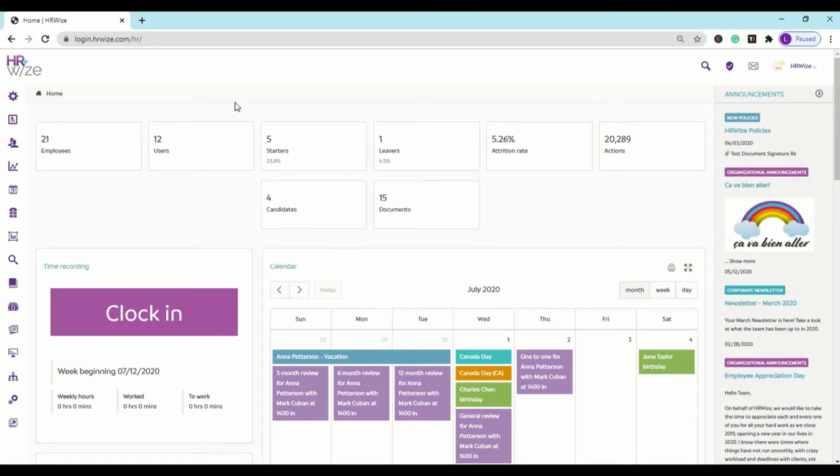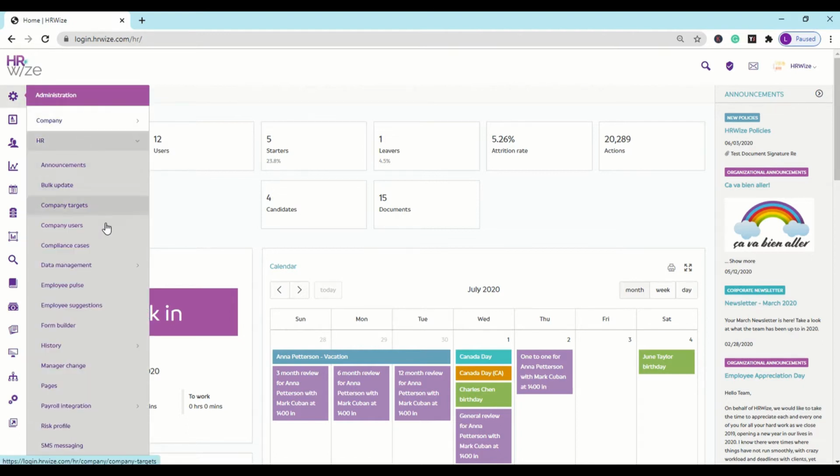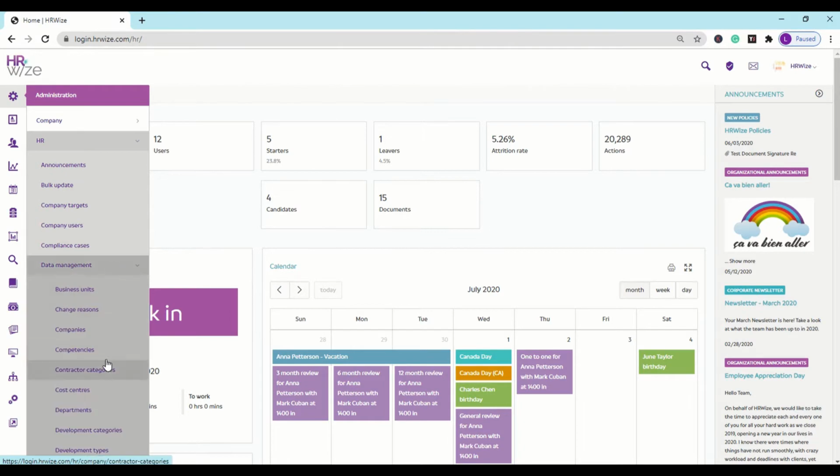Within HRWize, you can create a library of competencies and allocate them to each of the job roles within your organization. Job role competencies are then scored between 1 and 5, or low to high, and measured against employee competencies, also scored 1 to 5.